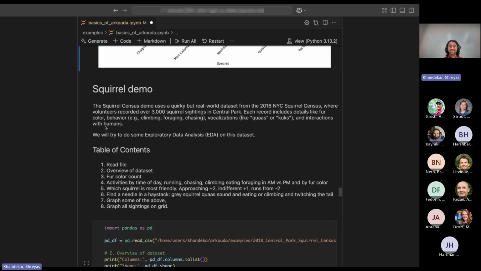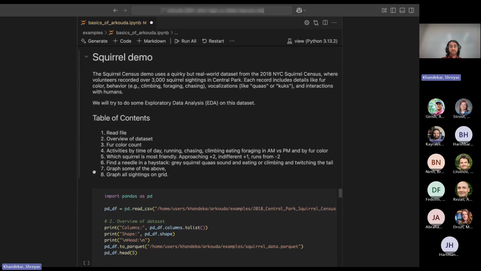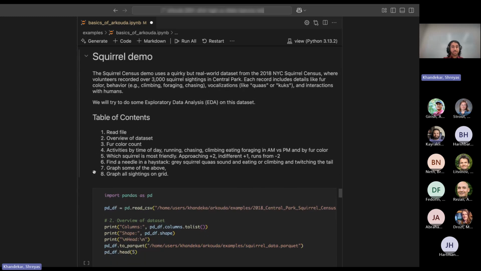and things like their color, what they're doing, what sounds they're making, if they're interacting with humans, running away from them, things like that. And we're going to try to do some EDA on this data set. So what we'll discover: we're going to read the file that has the data, and look at what the data set looks like. We're going to try to classify squirrels by their fur color, by their activities, by their friendliness, and look for some really specific kinds of squirrels too, and then do some more graphing and plotting.